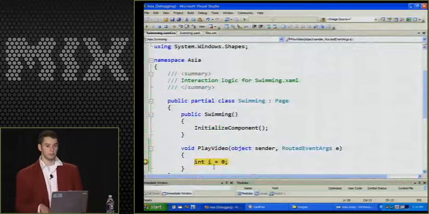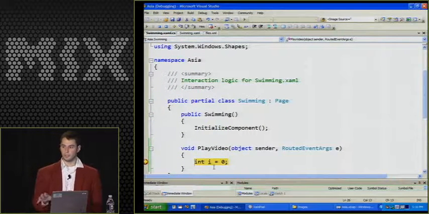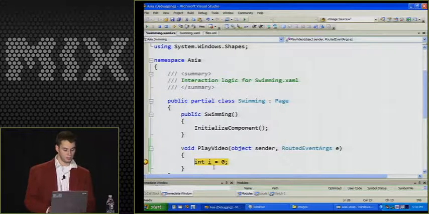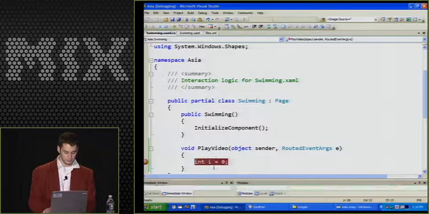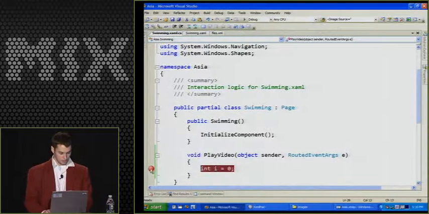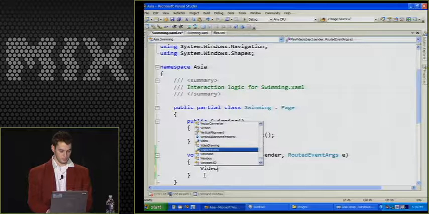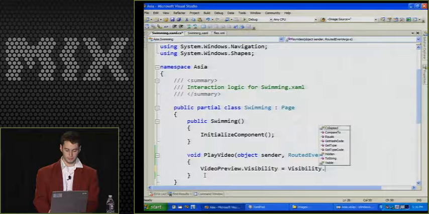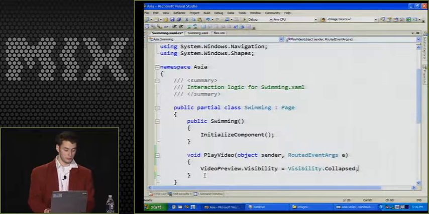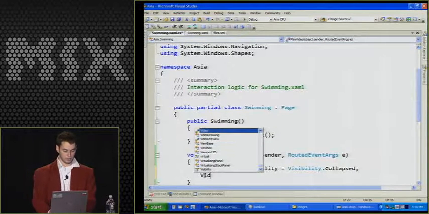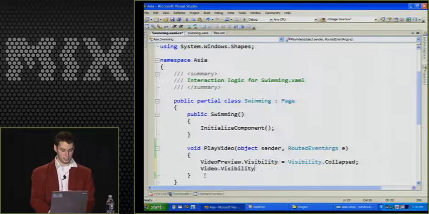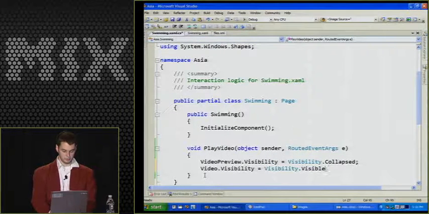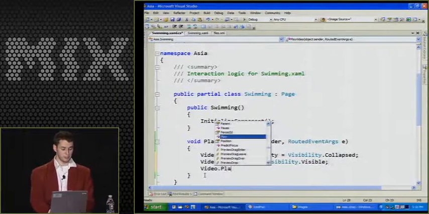So this is very powerful. Even though you're developing and deploying it as a website, you still get the full benefits of debugging on a rich platform. So int i equals 0 isn't that interesting. What I really want to do is take the video preview, and set its visibility to collapsed, so I'm collapsing the preview. And I want to make the actual video itself visible, so I set its visibility to Visibility.Visible. And then finally, I'm just going to tell the video to play.